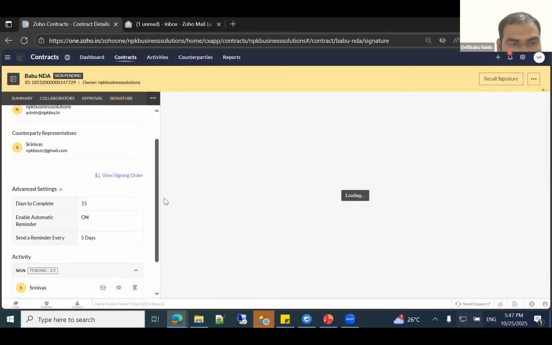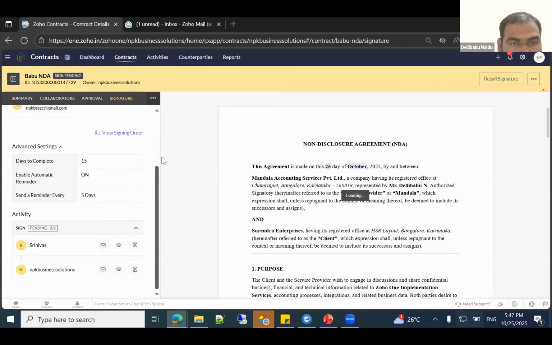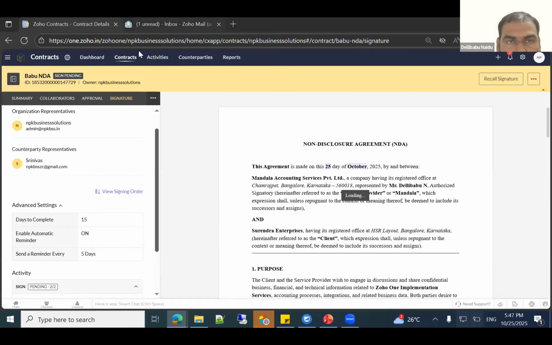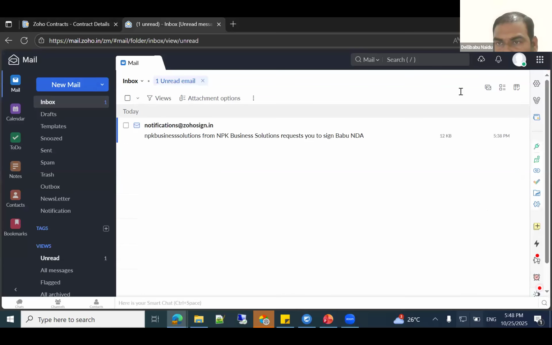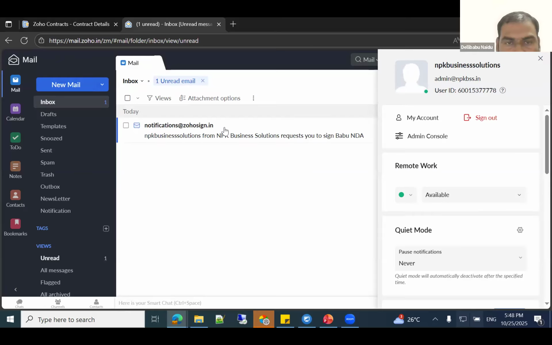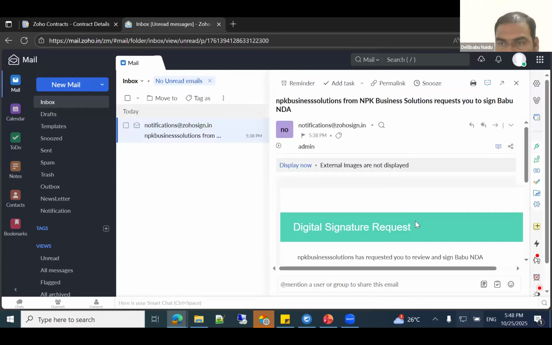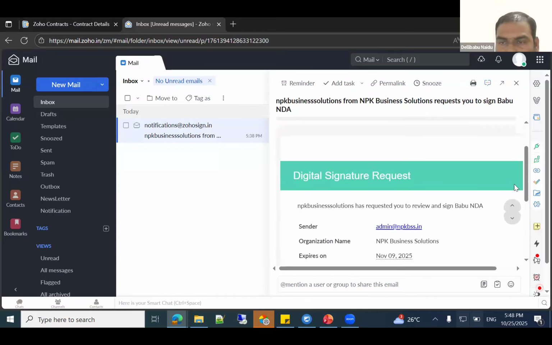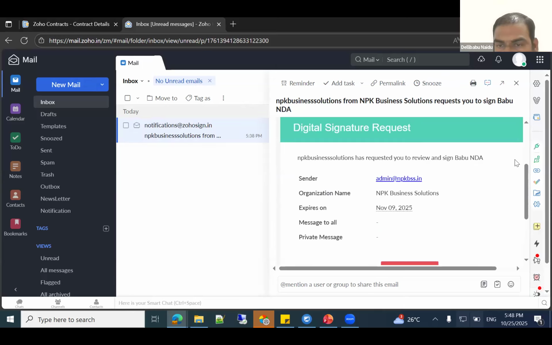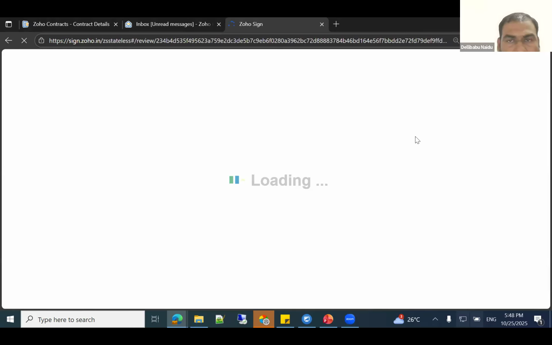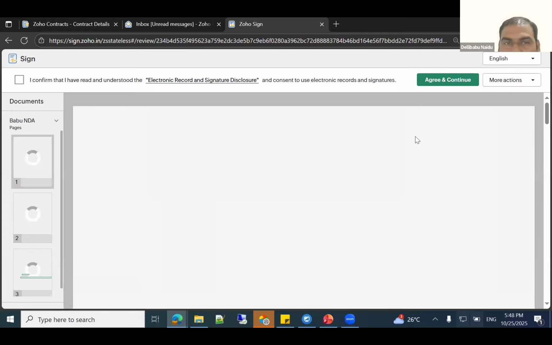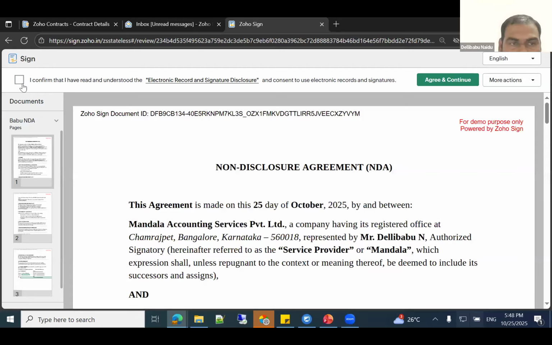Going to view your signing order. We can see first is Srinivas, second is the admin person. Okay, now we'll check the admin person. See, there is one unread email. This is the admin email ID, admin@nbkbss.in. Here this template also we can customize based on your requirement, the subject and body of the matter. Below is the Start Signing button. I click Start Signing, it will redirect to the sign page. The counterparty does not require a Zoho Sign account. It will redirect automatically to the signing.